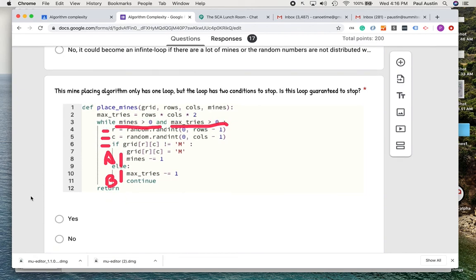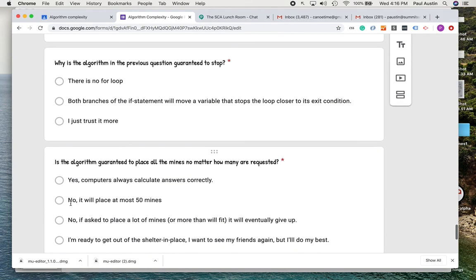So it has to do one of the 2, and in one branch, A, mines is going to get closer to 0, and in the other one, max tries is going to get closer to 0. And so you can look at that code and convince yourself. Proving is a little bit harder mathematically, but you can pretty much convince yourself that it's going to have to exit one way or the other. All right. So the answer to that one was both branches move something closer. If you can't tell in a loop how it's going to exit, then that's bad news.